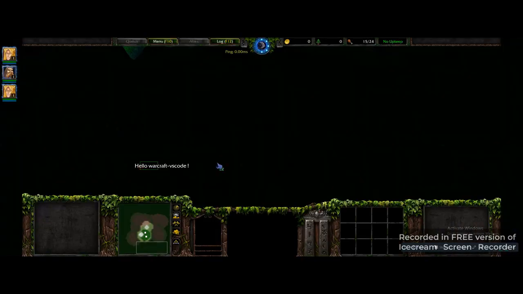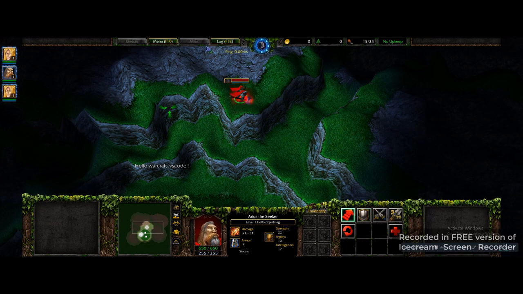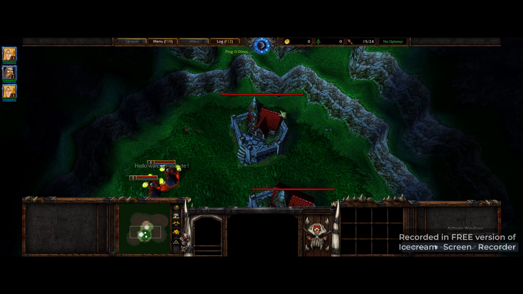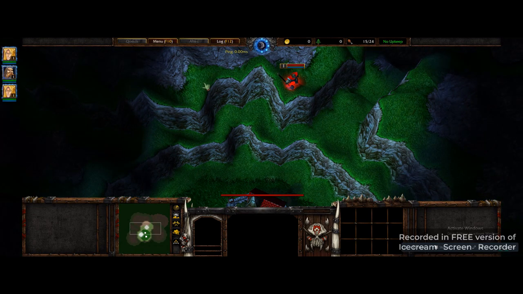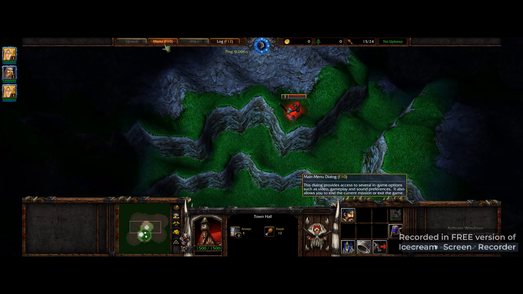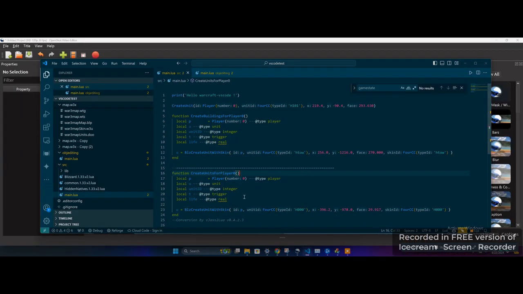Yep, so we've got Hello Warcraft-vscode. That's from our Warcraft-vscode project. We've got everything with our terrain working as expected. So looks like everything's here. We've got some units duplicated from some code that we manually copied over. So let's remove those. And then let's see how we can update some stuff.